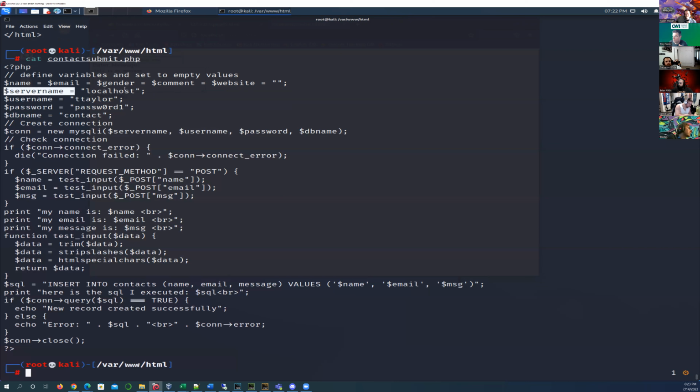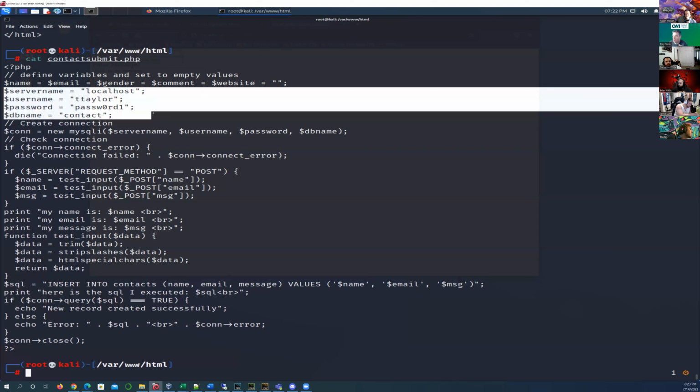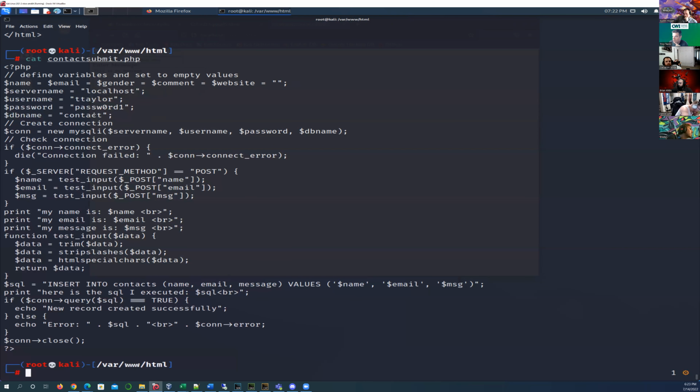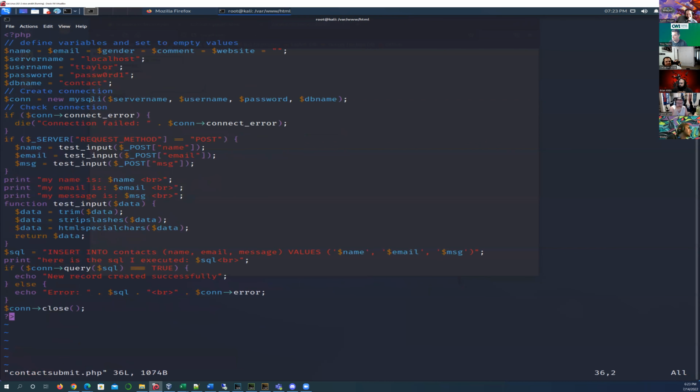Okay, now we're going to assign some stuff for us to talk to our database. The server name, we're running MySQL, so our server name is localhost, so it's going to talk to itself, this machine. The username is not going to be T-Taylor. I'm going to make it root. Whoop, I got to vi it, sorry. Not cat, I'm going to vi.